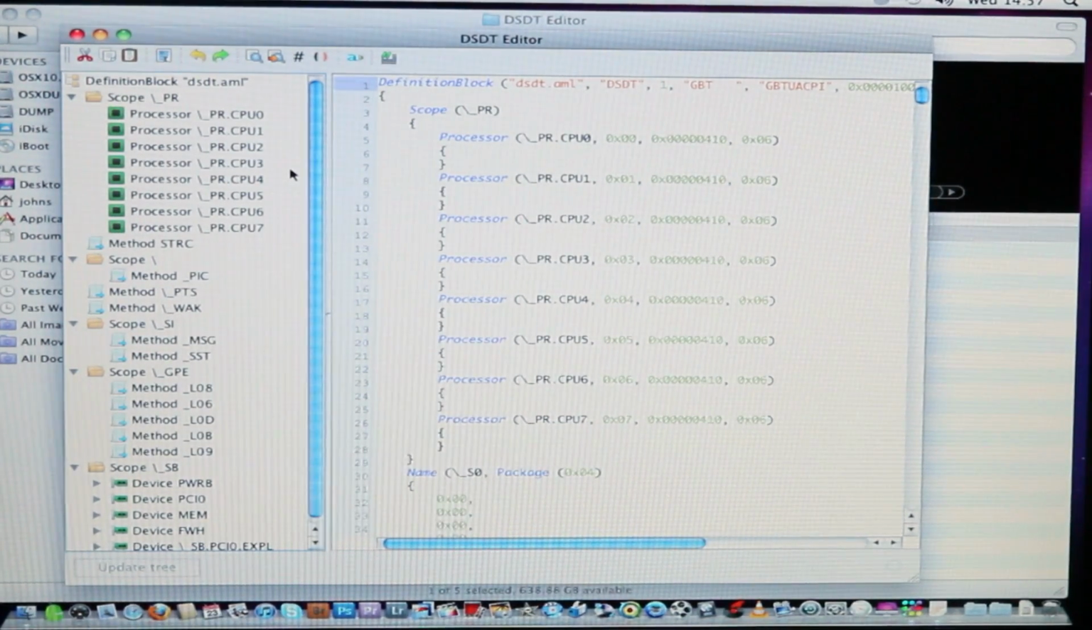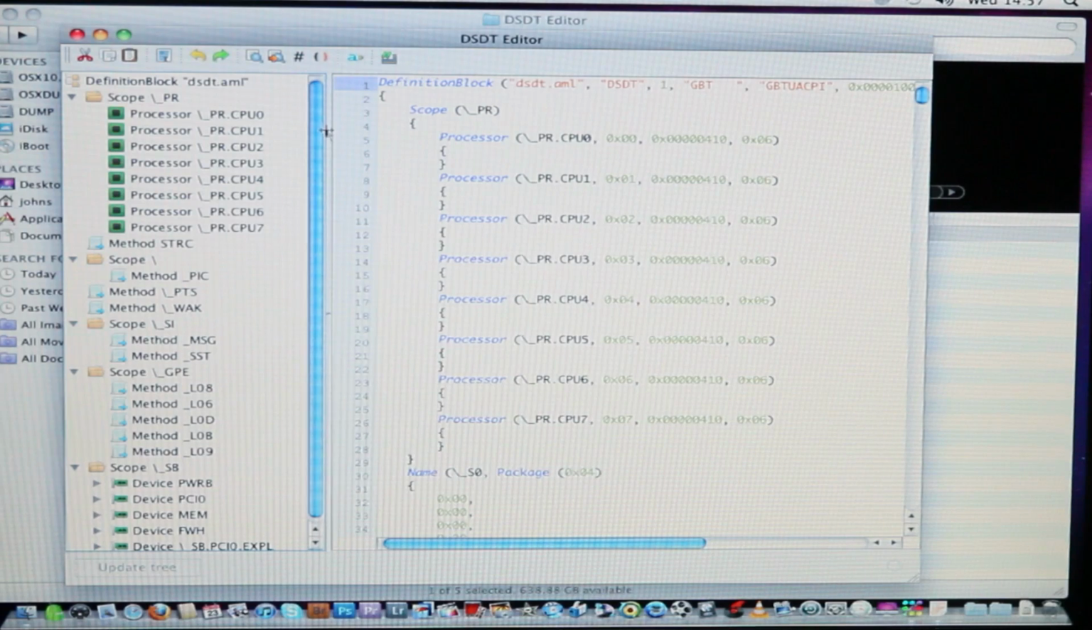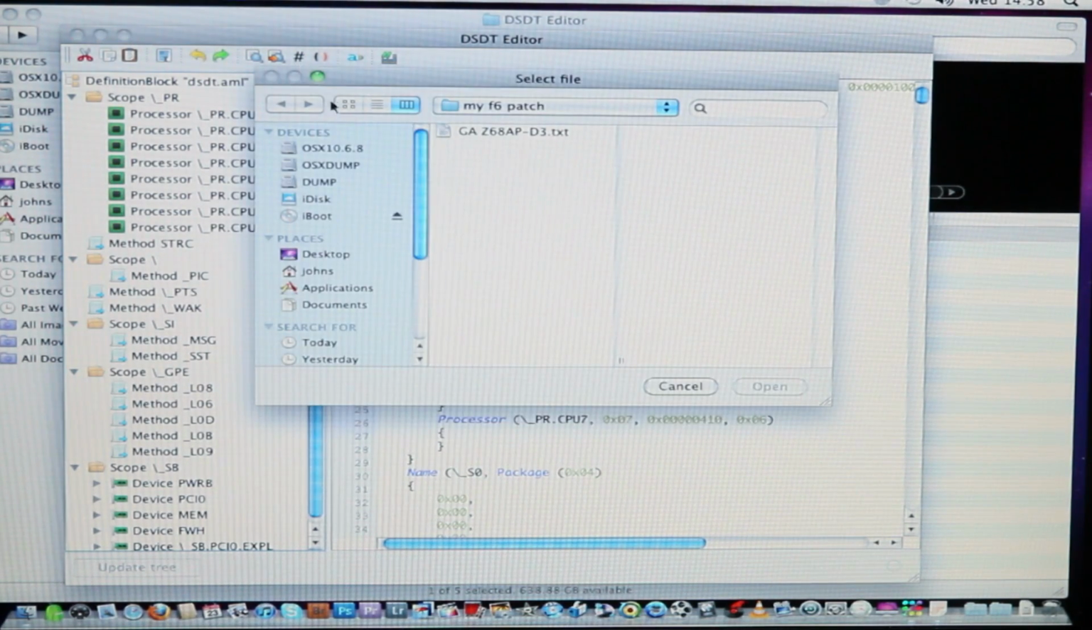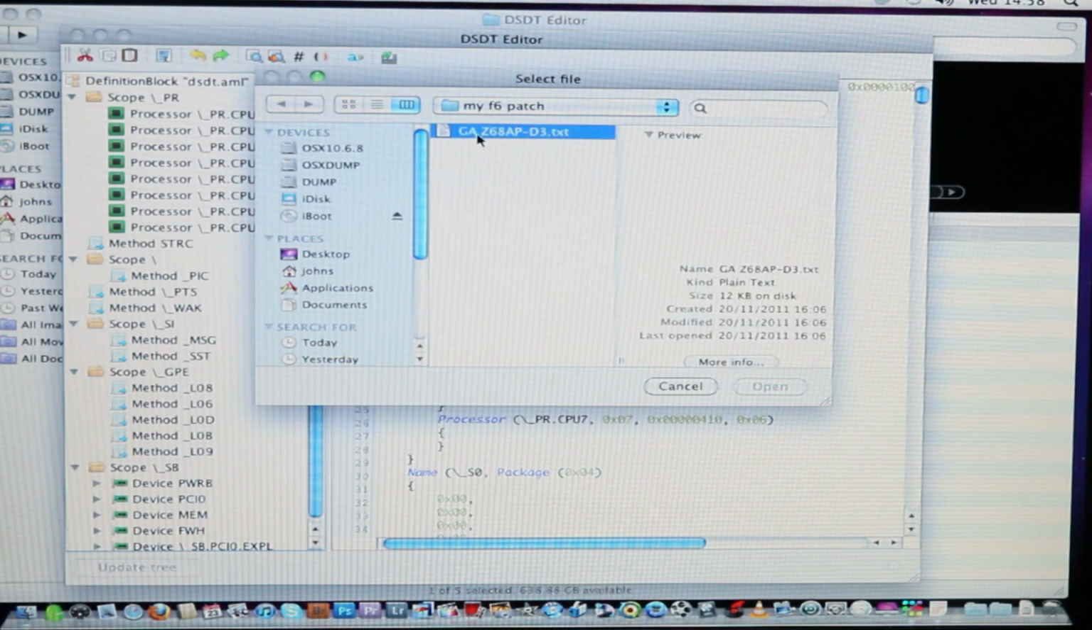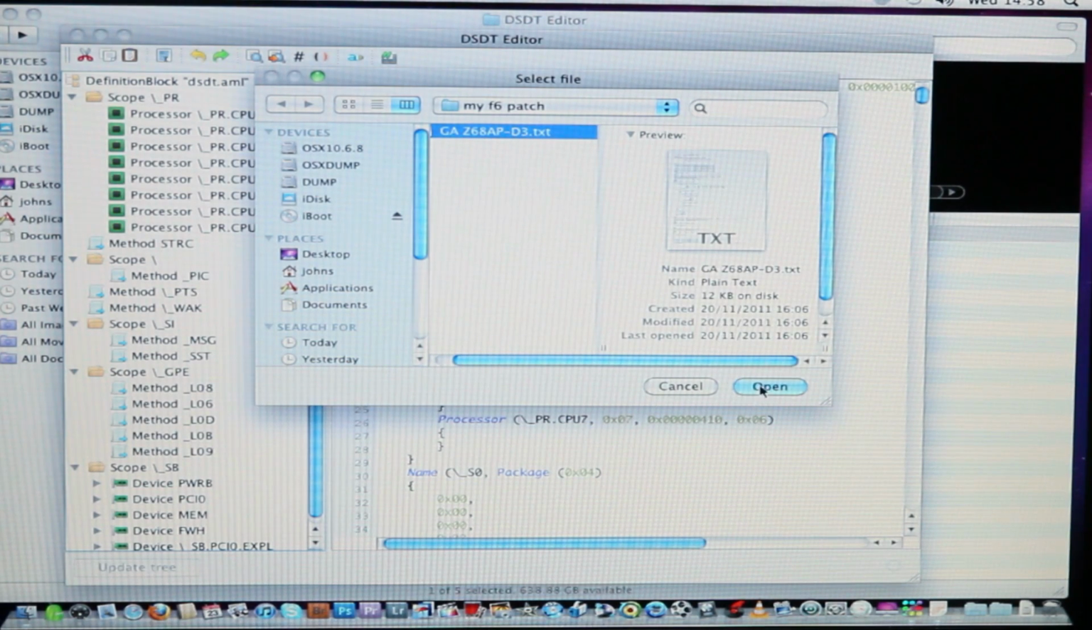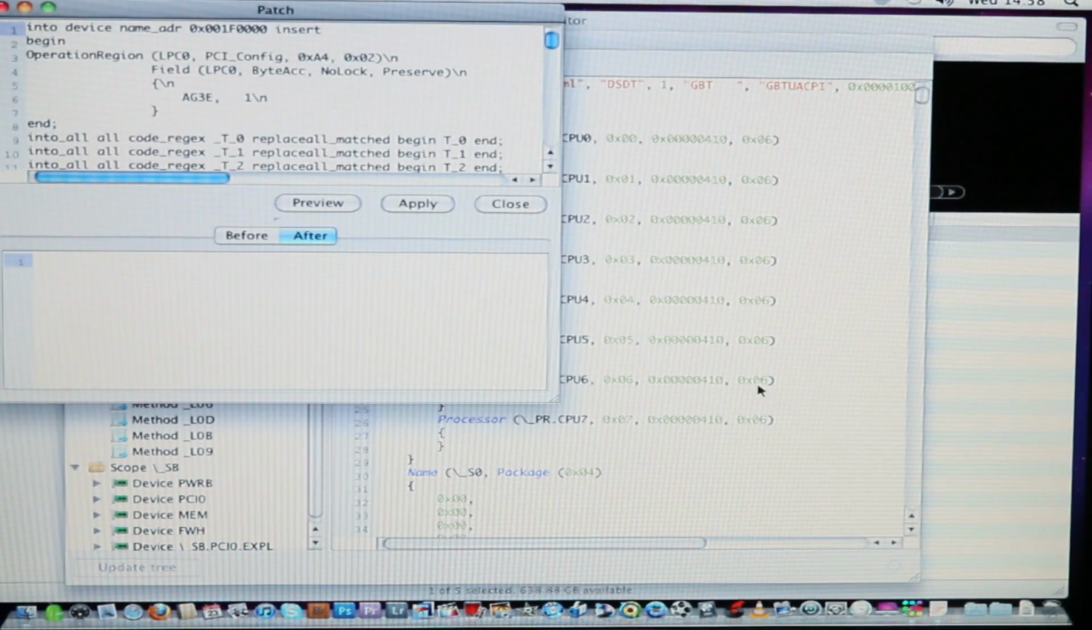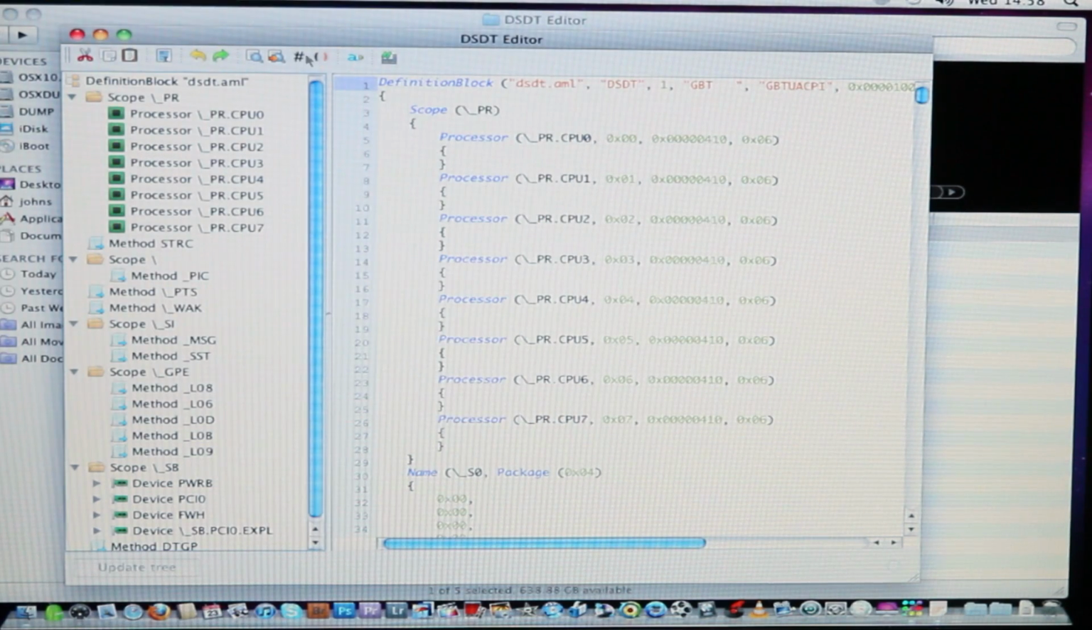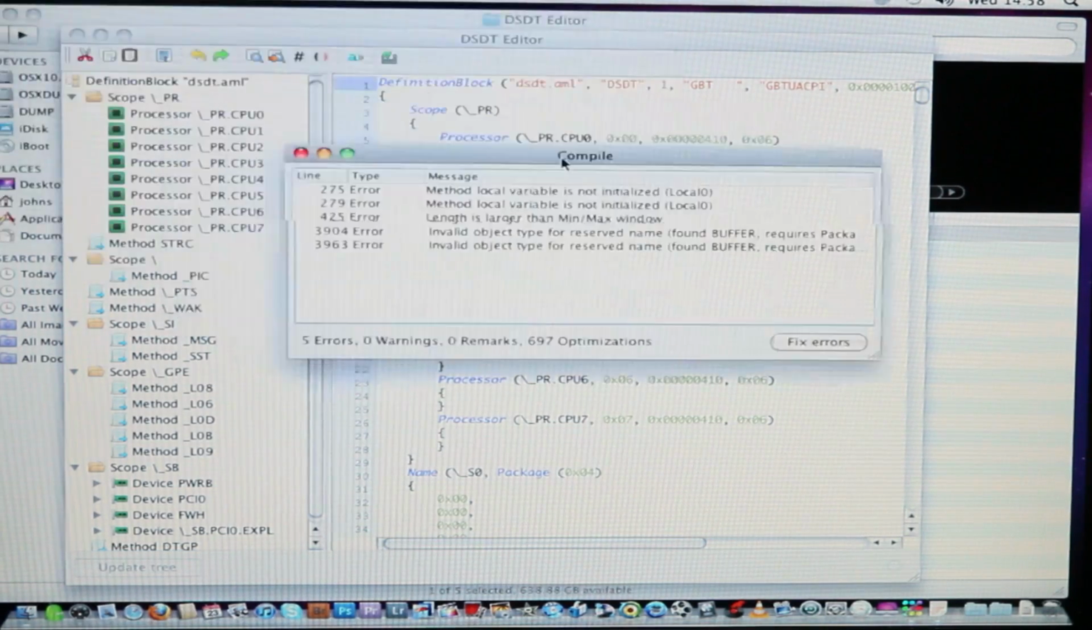you know what I mean, right? So I've extracted it, and now if I go to Patch, Open, oh, it's remembered. So there you go, that's your patch that you downloaded from Malden's forum. Open it, apply it, close it. Now if we go to IASL and compile, it's giving me 5 errors.